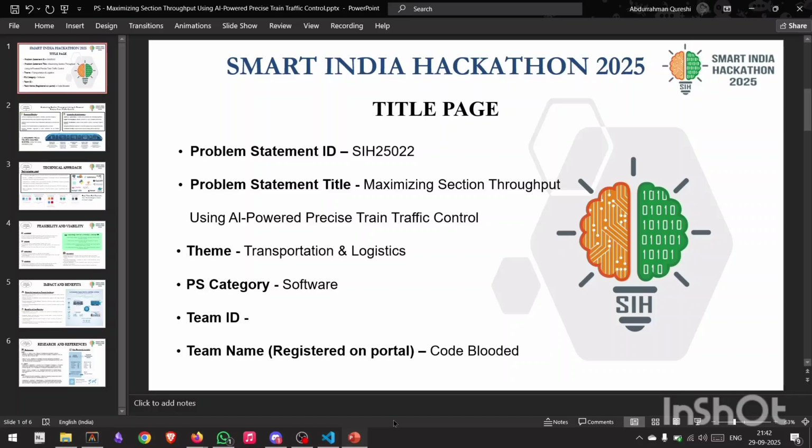And my team name is Code Blooded. The problem statement that we aim to solve is maximizing section throughput using AI-powered precise train traffic control. So I will be demonstrating the prototype that we have built so far. So let's begin.